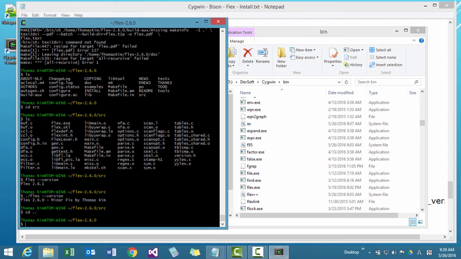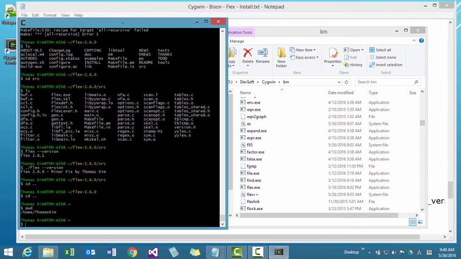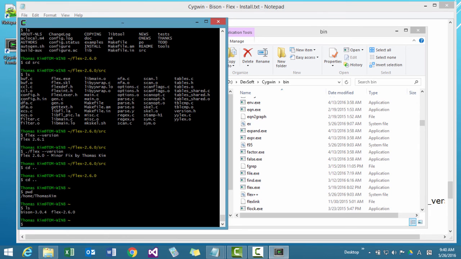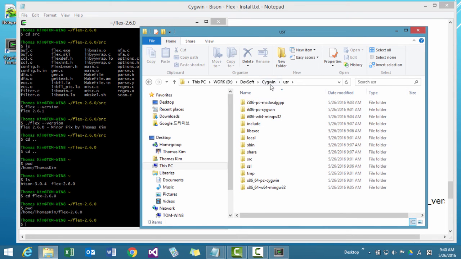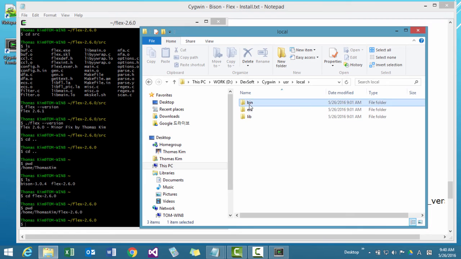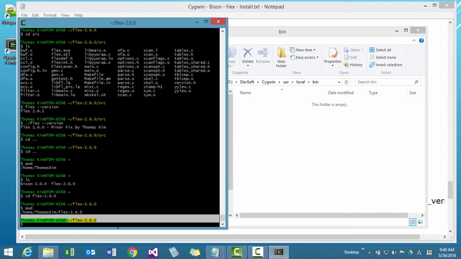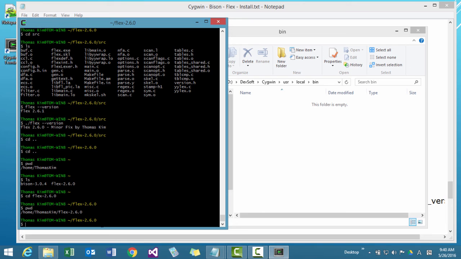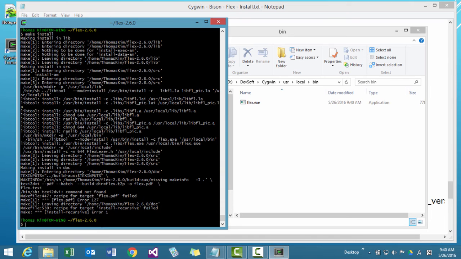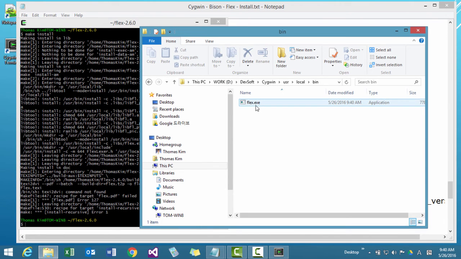So now move back. PWD. We have to move to the Flex folder again. Here, PWD. In this folder again, we have to install the new build. The new build will be installed in Cygwin user local bin. To do that, since no Flex is installed there, we can run make install. Then Flex will be installed. Okay, you can see Flex is installed like this.